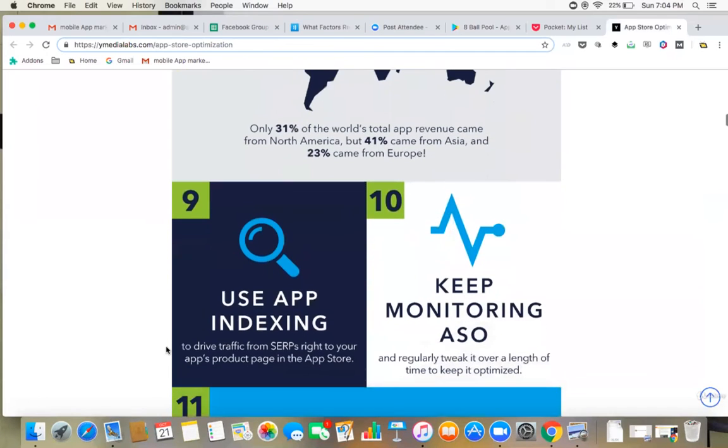Number 9 is use app indexing to drive traffic from SERPs. SERP is the search engine results page, what you see on the Google search engine, the first 10 results, right to your app product page in the App Store.